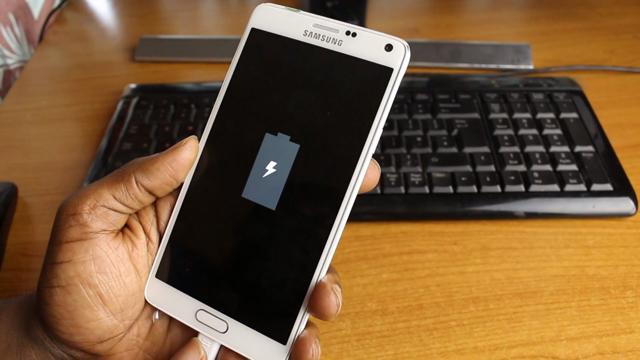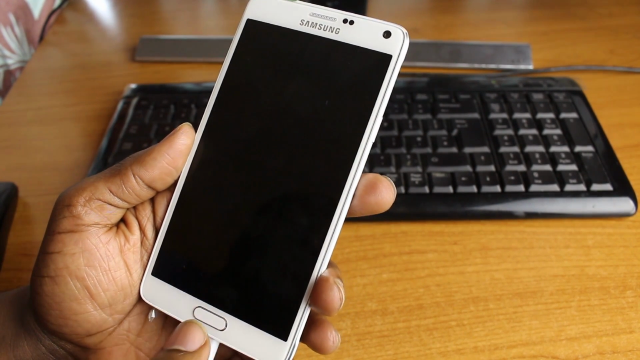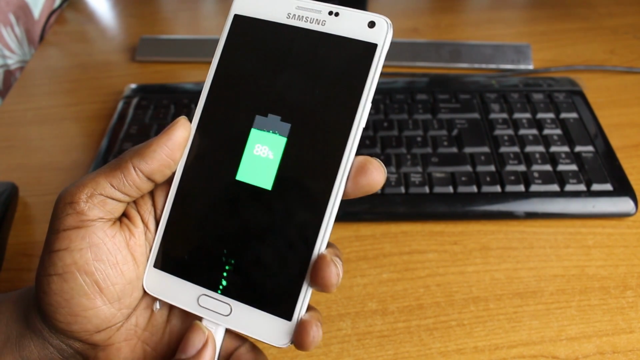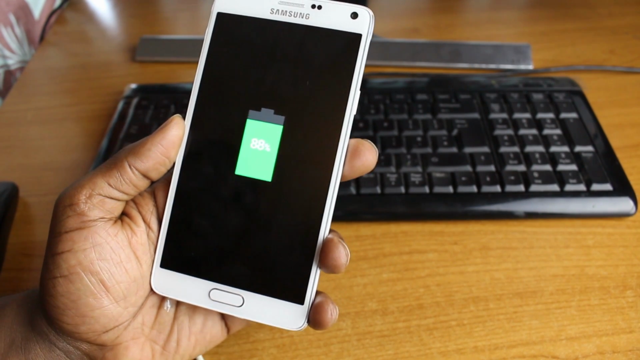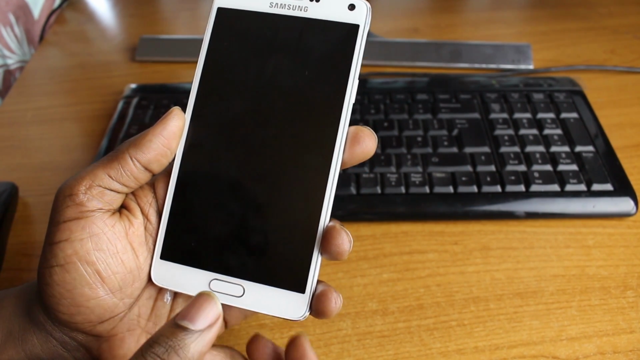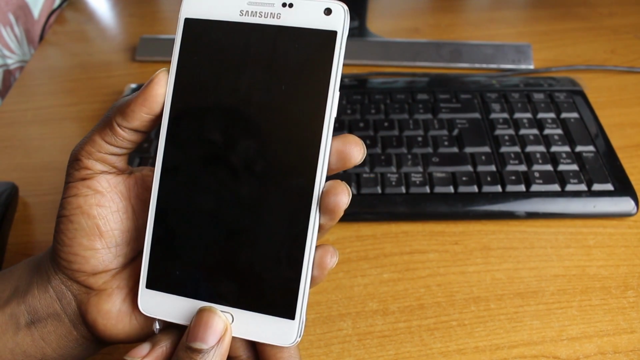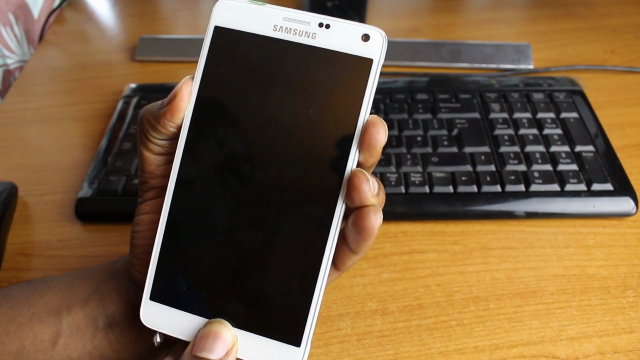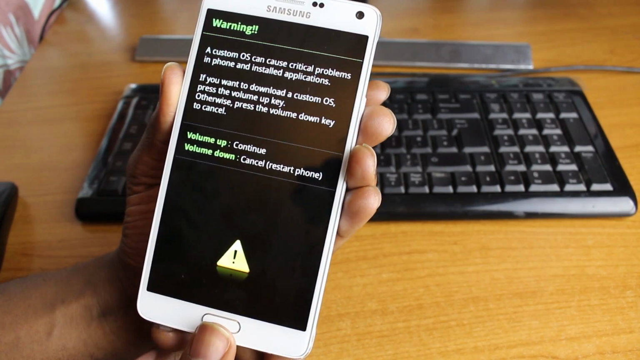Okay, so once you have the phone powered down, you need to hold down the home button. Actually, disconnect the USB for the meantime, just to avoid charging. So what you need to do is hold down the home button, the volume down button, and also the power button all at the same time, and this will come up on your screen.